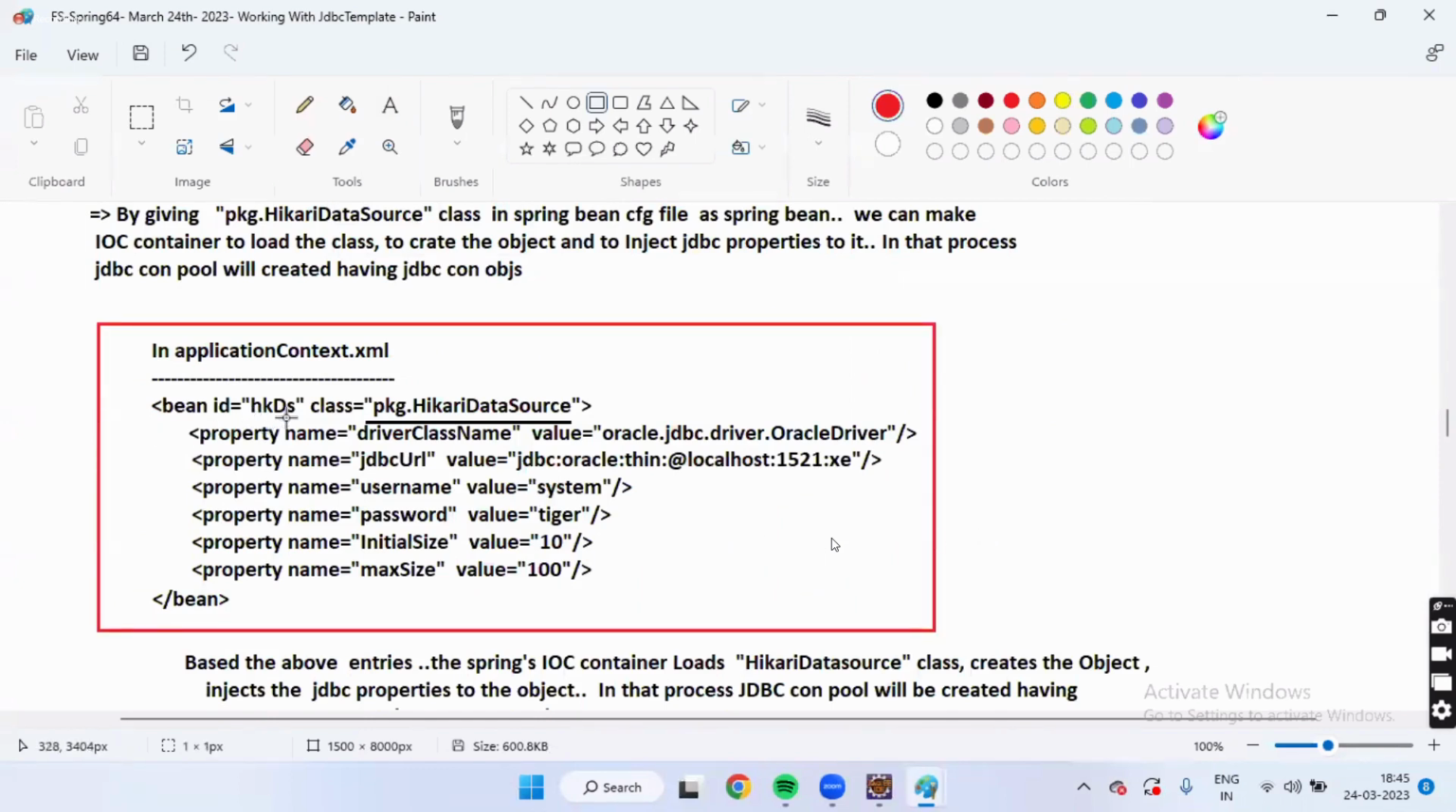Bean id HKDS, class package.HikariDataSource. Clear, boss? Driver class name, this is the driver class. JDBC URL, this is the JDBC URL. This is username, this is system. This is password, this is tiger. This is initial size, this is 10. This is max size, this is 100.